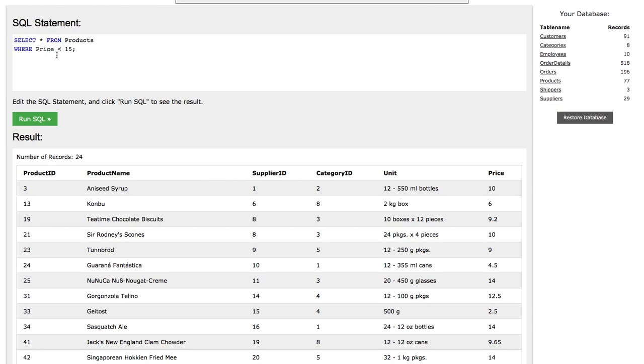So within these where statements, we're not simply limited to matching things exactly. We can also use any of these comparisons. We can use less than, or equals to, greater than, to narrow down the entries as well. That's the gist of the where statement.